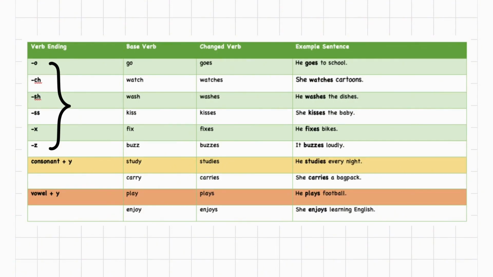On the other hand, if there's a vowel before the Y, we simply add S. No need to change the spelling. For example, play, plays. He plays football. Enjoy, enjoys. She enjoys learning English. Besides all these verb endings, just simply add S.